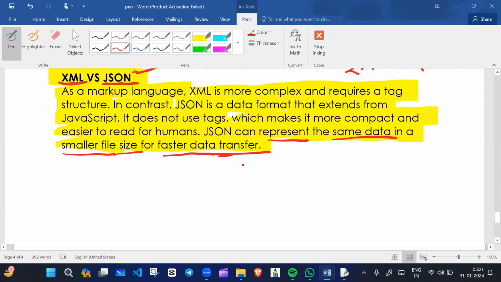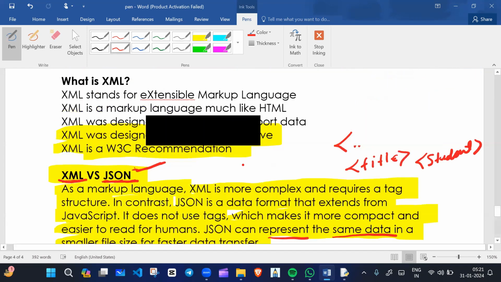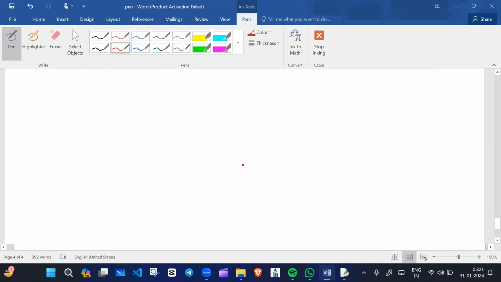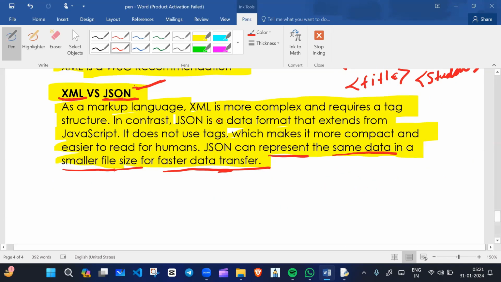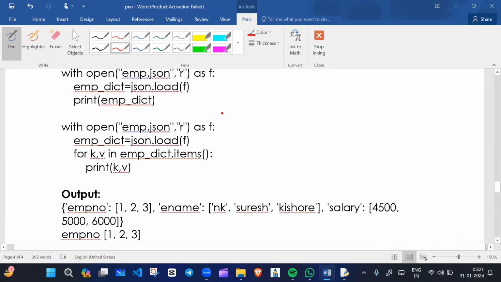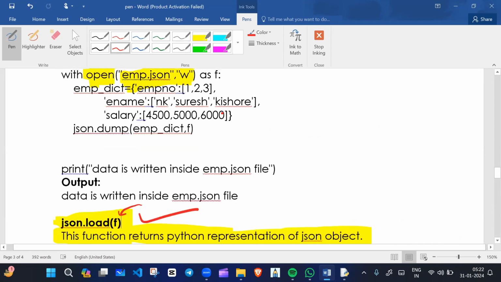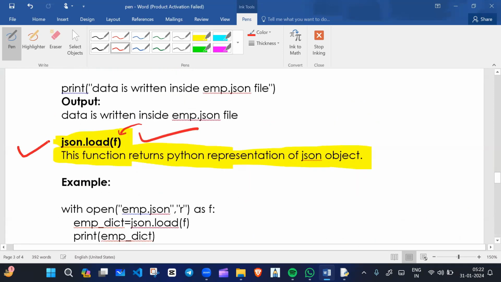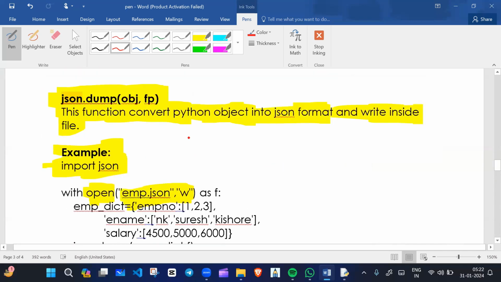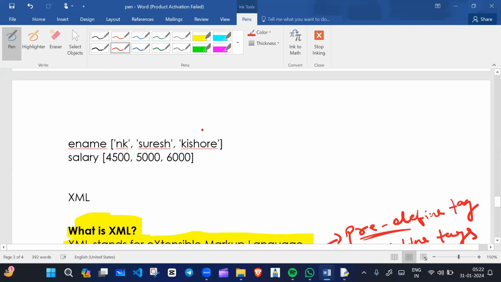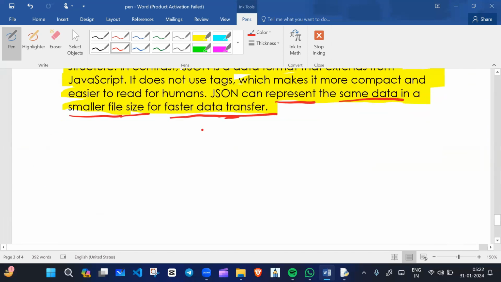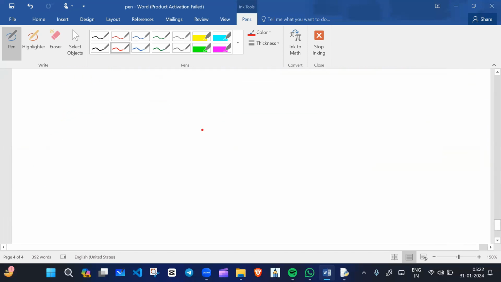Okay, all right. So everyone, please understand this JSON: what is JSON, and what is the difference between XML and JSON. You can check, and you should understand the load method and the dump method also. Everyone, please practice and read this slide, and if you want to make your own notes, you can create them.